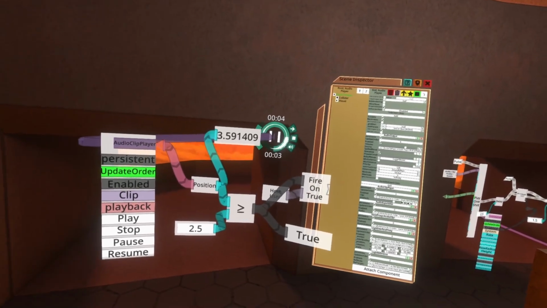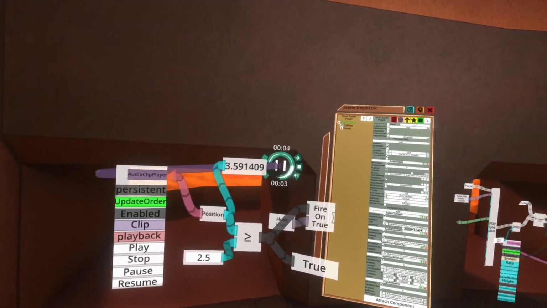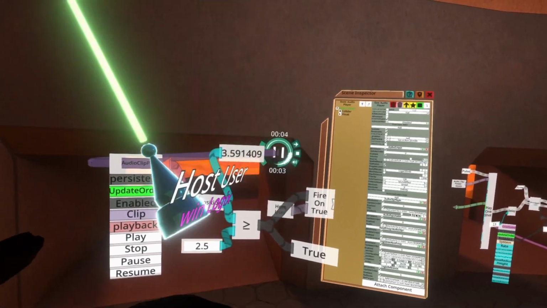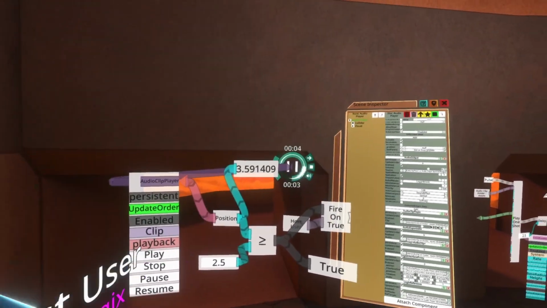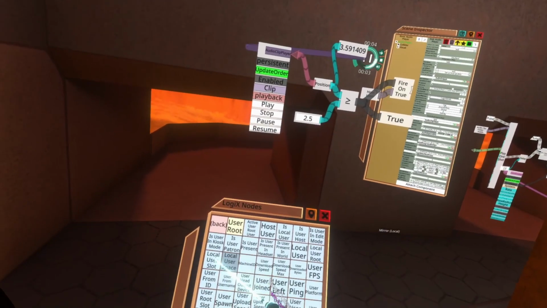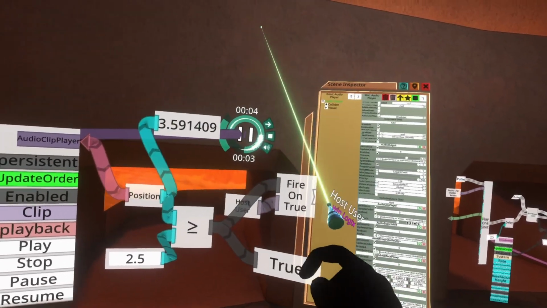Sometimes I've seen people use nearest user head to get a user. That's fine. Or they'll use a user that's holding the gun, or a user that's assigned to the room if it's like a room-based game of some kind. Whatever works, just try and put a user in there, and do not put local user in there. If you want to put local user in there, then use local fire on true, but that's a topic for another video.